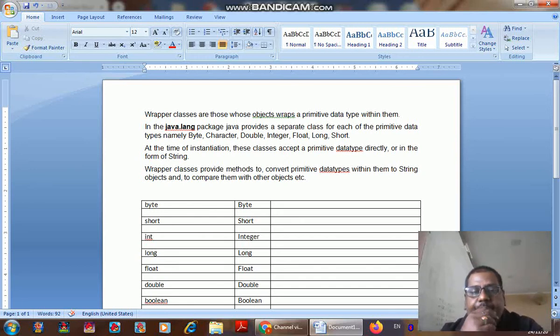Wrapper classes are basically classes, and the object wraps a primitive data type within them. Or in short, we can say each primitive data type is associated with a class, and the name of that class is termed a wrapper class.